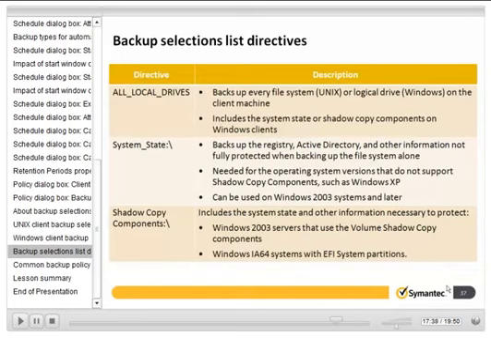So be cautious on using the ALL_LOCAL_DRIVES directive on Unix unless, of course, you want a separate job to be initiated for each one of the mount points. You have the opportunity to back up system state and shadow copy components as directives on Windows systems. The ALL_LOCAL_DRIVES directive will automatically include the system state and shadow copy components when that is selected.